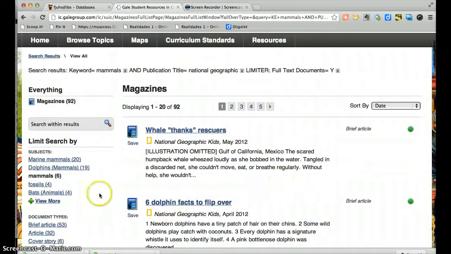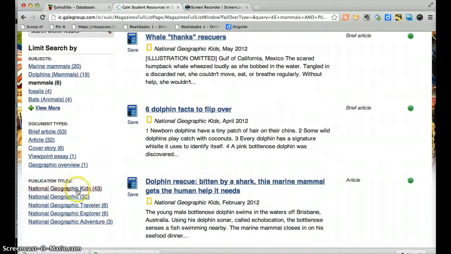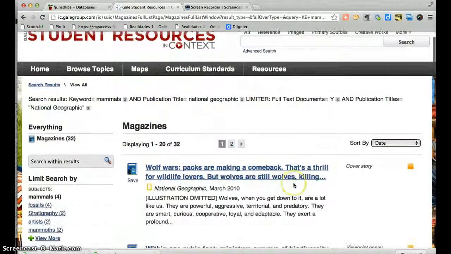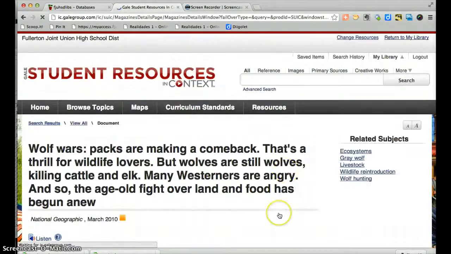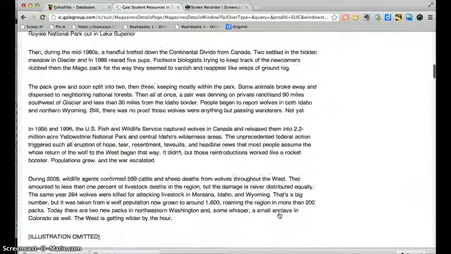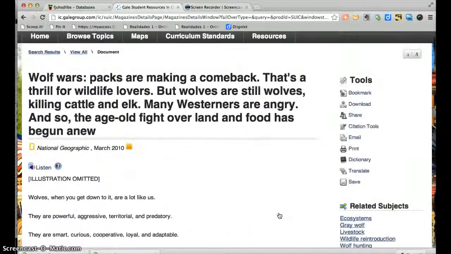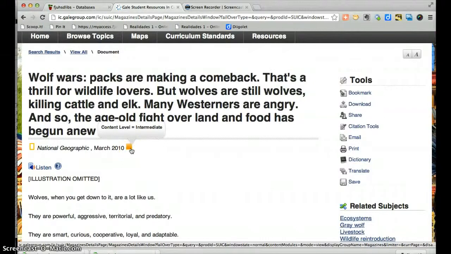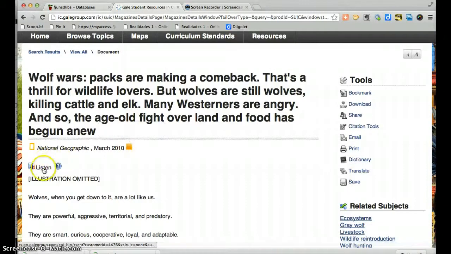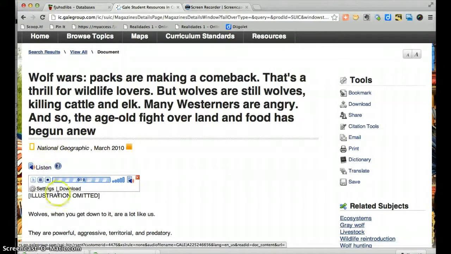And you can go over to everything, magazines 92. Alright, so you can limit your search by different things. You can just do National Geographic where there's 32. You can limit to just full text articles, like this one for example might not be full text. Oh, it is. One of the nice things about these articles is it tells you what the level is in terms of reading. You can listen to the article. It will play that for you if you ever needed anybody to read to your students.